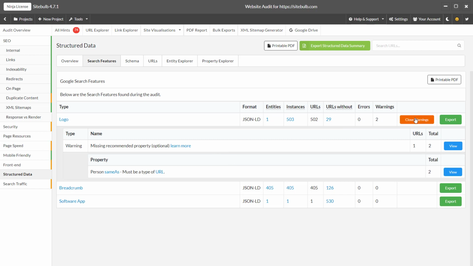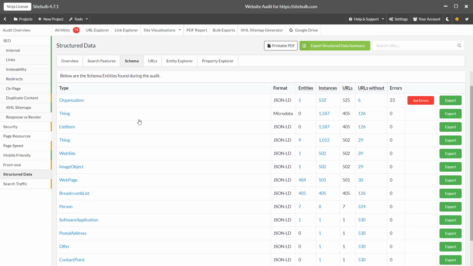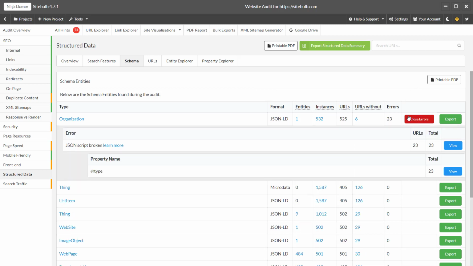So if we just jump into the schema one for a second, this one shows you all the different schema entities that were found. So obviously there's a lot more. And then now on the right, you see we have these errors. If you click this button, you can see that we have this error where the JSON script is broken. Obviously, we need to fix this.